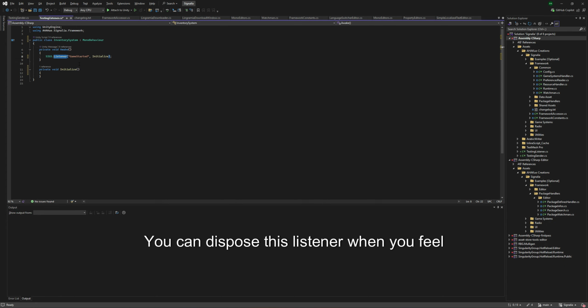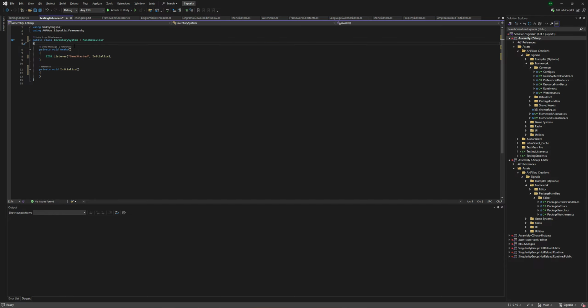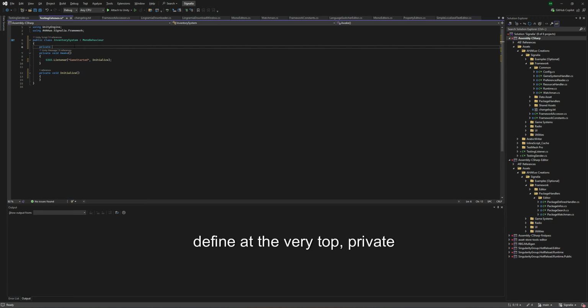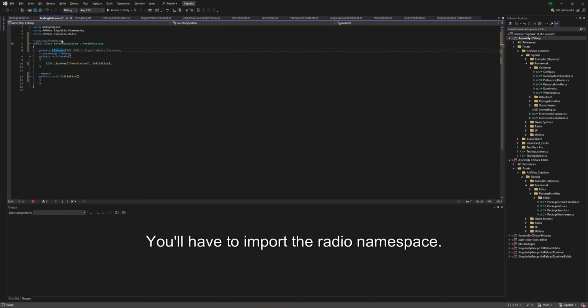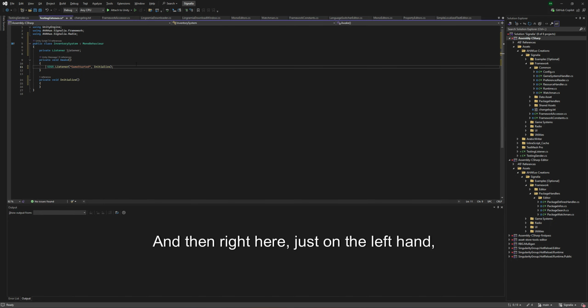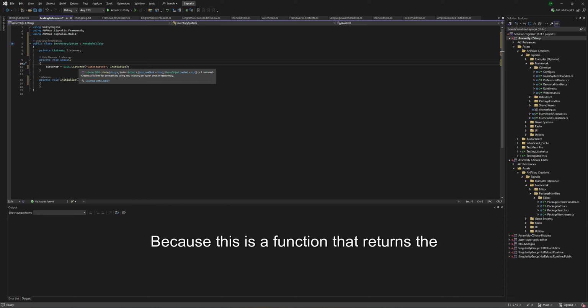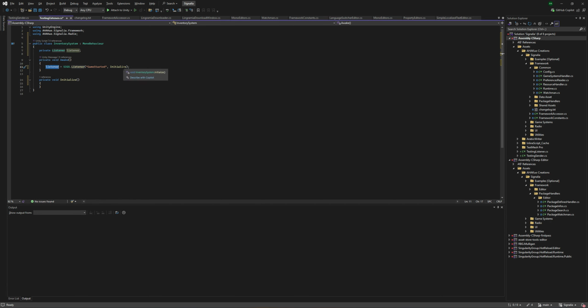You can dispose this listener when you feel like you want to dispose of it. So say you want to keep listening to it, but you want to dispose of it after some time or later. Then all you have to do is define at the very top, private listener. You'll have to import the radio namespace and then say listener and listener. You can name it whatever you want. And then right here, on the left hand side, just put listener equals, and there we go. Because this is a function that returns the listener itself, you'll be able to store this listener. And wherever you want to dispose it, let's say you finished initializing and you want to dispose of it after some code, right?